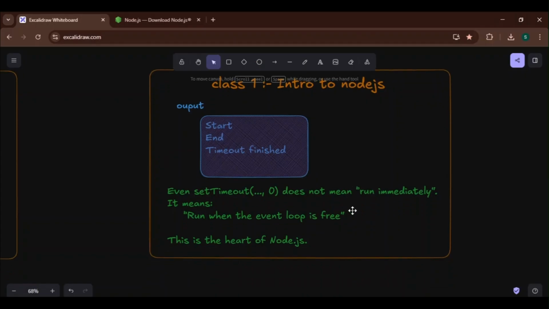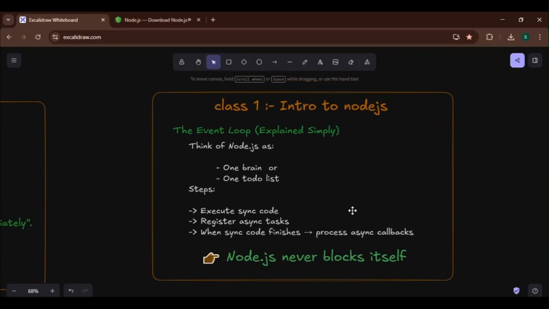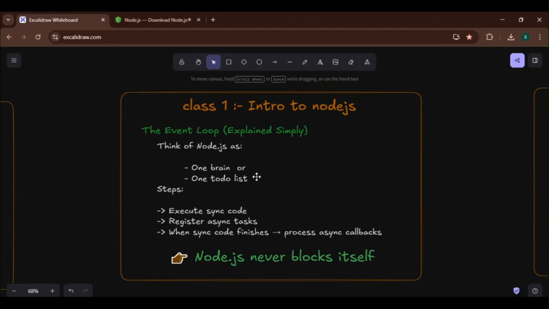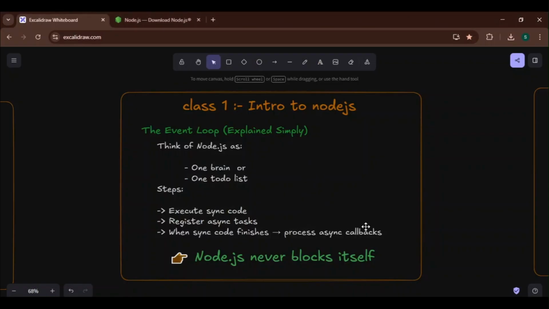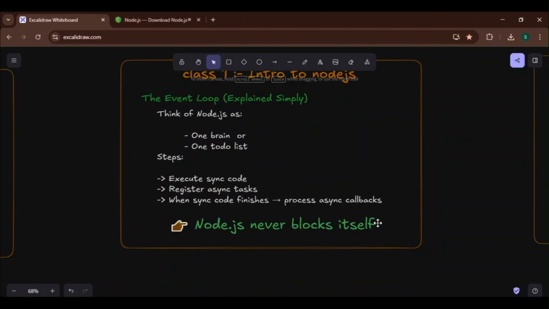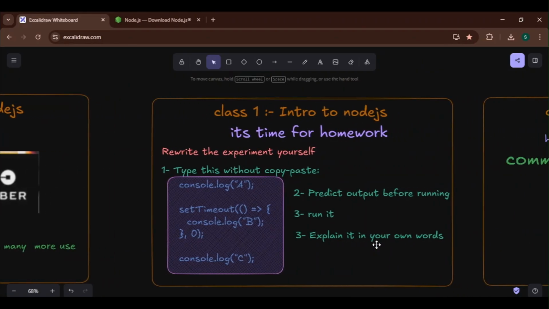Okay, understood? This is the heart of Node.js. Think of the event loop as simply one brain or a to-do list that executes the synchronous code and registers the asynchronous tasks. When the synchronous code finishes, it processes the asynchronous callbacks. Here, it registered this asynchronous setTimeout function, and after the event loop was free, it executed the callback of the asynchronous code. This way Node.js never blocks itself. This is the reason why a lot of companies like Netflix, PayPal, Uber, and many more are using Node.js.